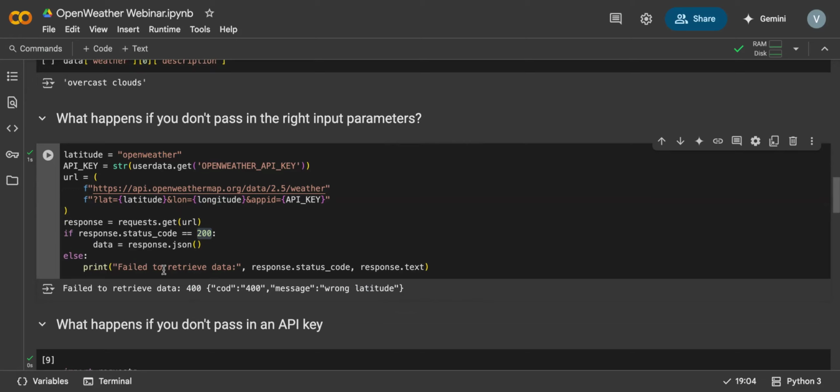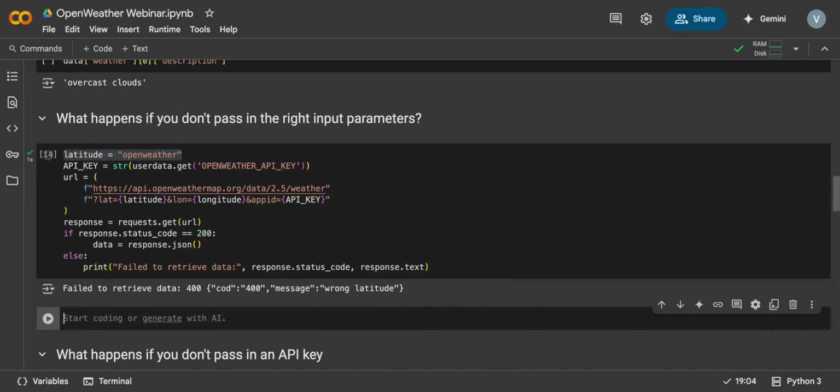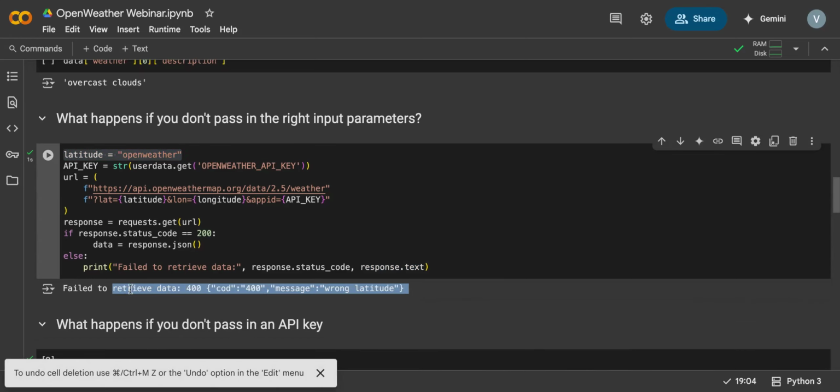Usually it's best practice, when you make an API call, to add in this check for the status code and also print out what the error message could be, because it really does tell you, and it's really helpful for debugging to see where your code went wrong. As in this case, you can see that it says the latitude doesn't make sense. That's the wrong latitude. So the code won't work.